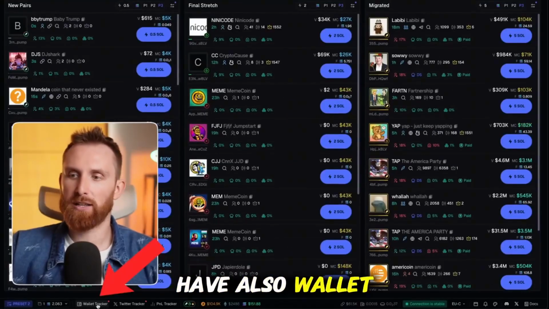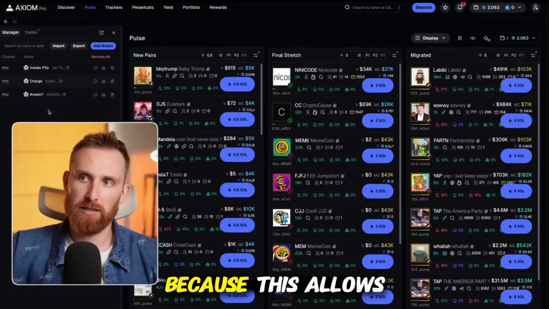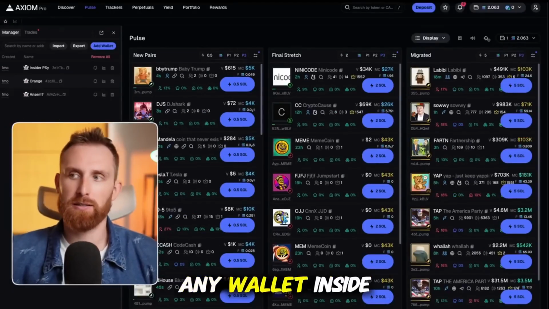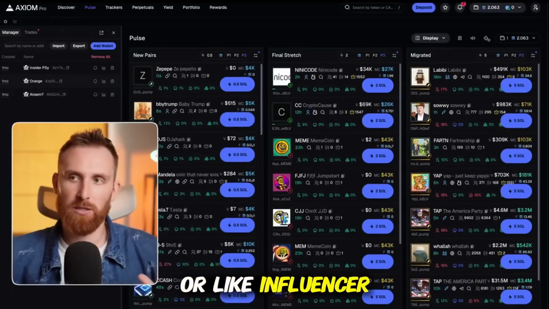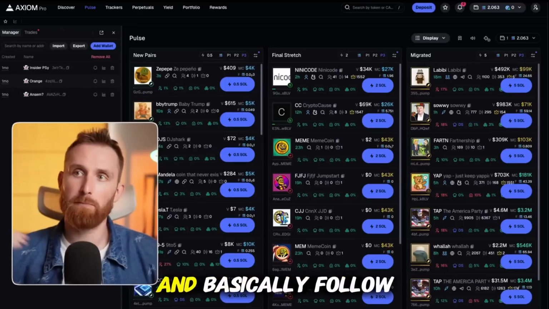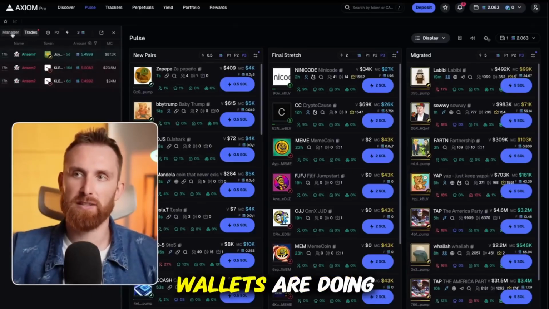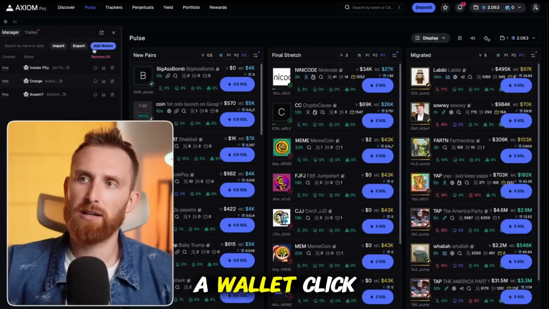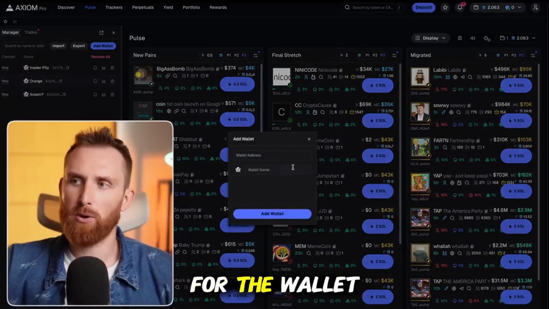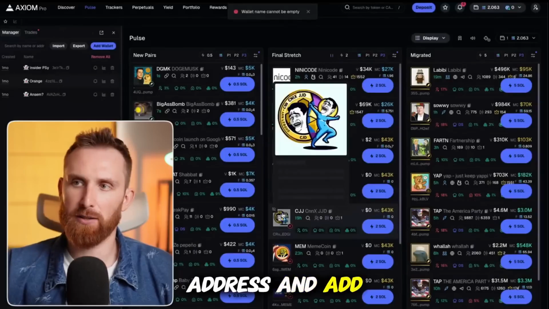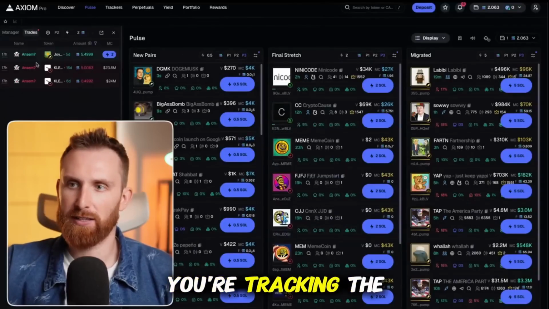We have also wallet tracker, and this is actually really cool because this allows you to input any wallet, insider wallet or like influencer wallet or Twitter shiller wallet, and basically follow their trades. Right here we have the trades, and you can see all the different trades these wallets are doing. So if you want to add a wallet, click add wallet, create the name for the wallet, input the wallet address and add wallet, and after that you're tracking the trades.